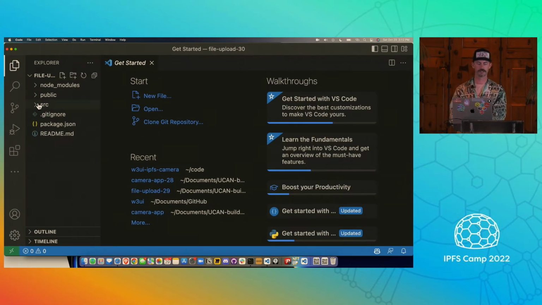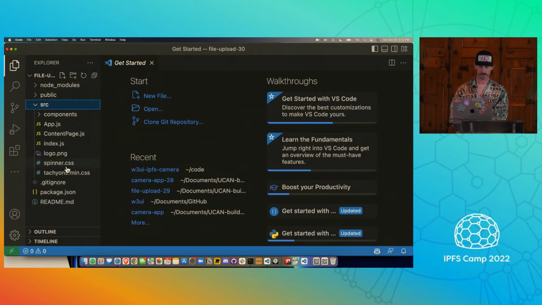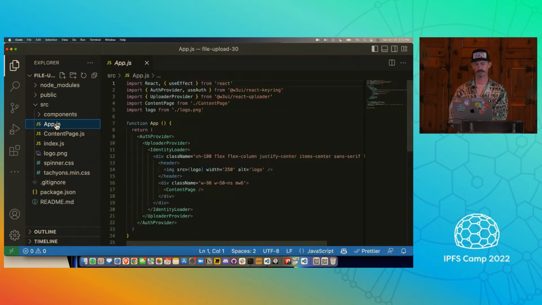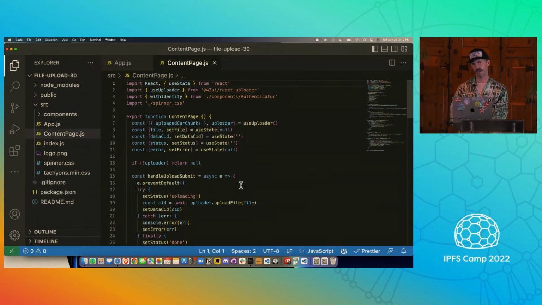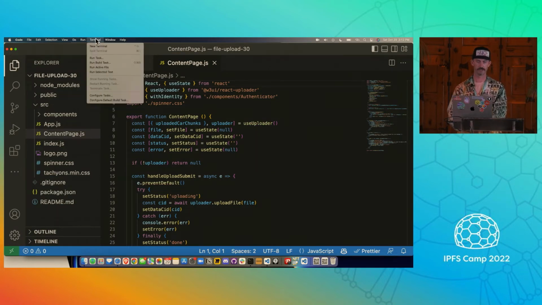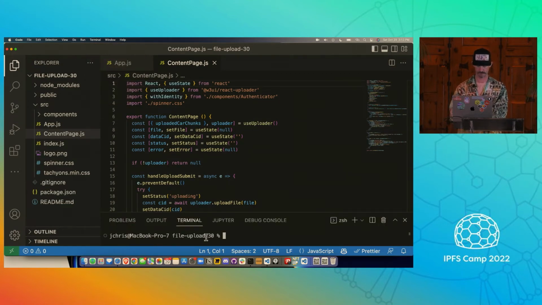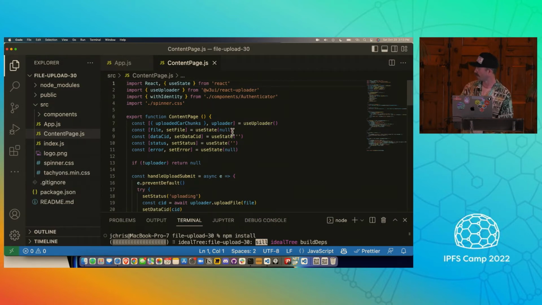So when you look inside of this React app, it's going to have app.js and content page, and that's pretty much where all of our changes are going to take place. Let's go ahead and run this before we, if you already did npm install, you'll be ahead of me here. So I'm going to create a terminal and npm install and npm start. Bigger font? All right, I'm gonna go for it.